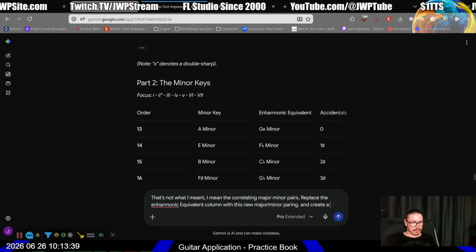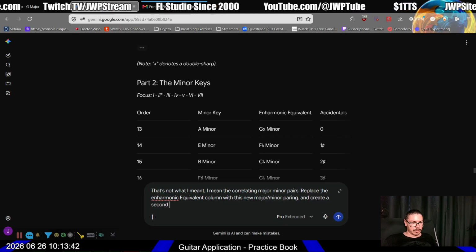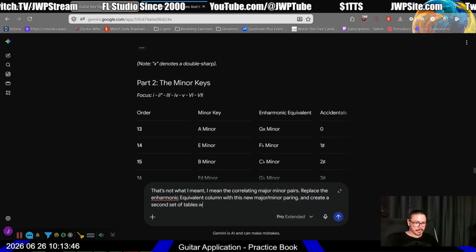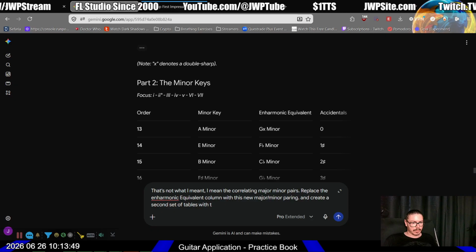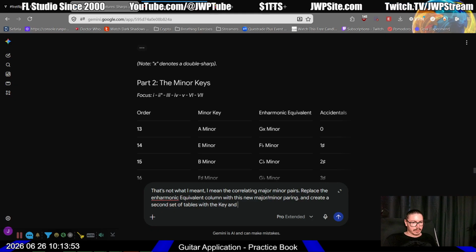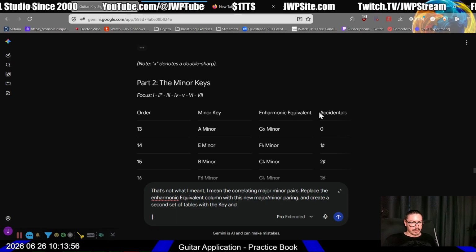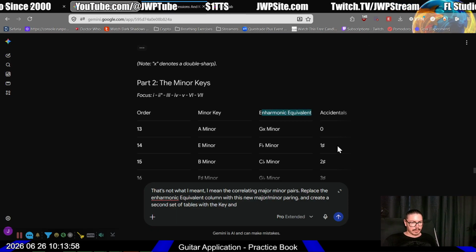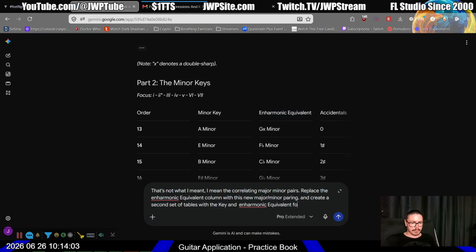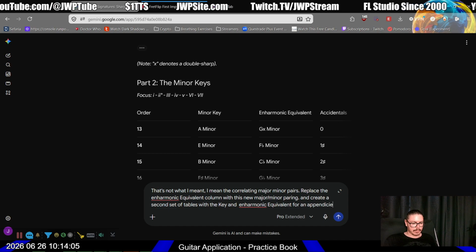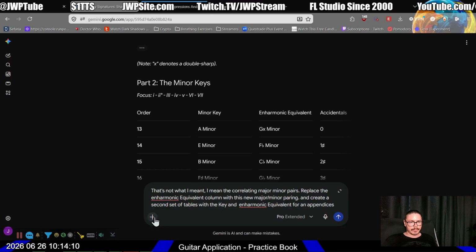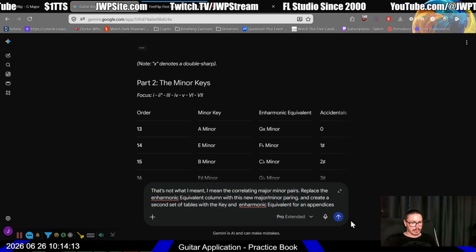and create a second set of tables with the key and inharmonic equivalents for appendices, like that. Appendices, inharmonic. Okay.